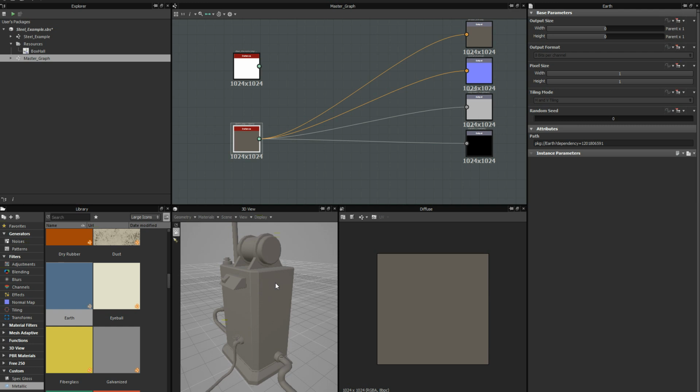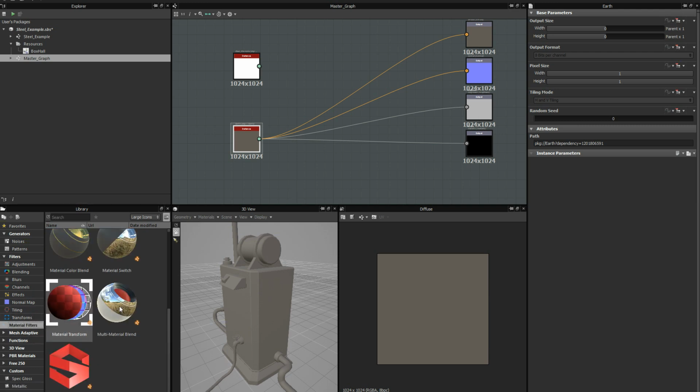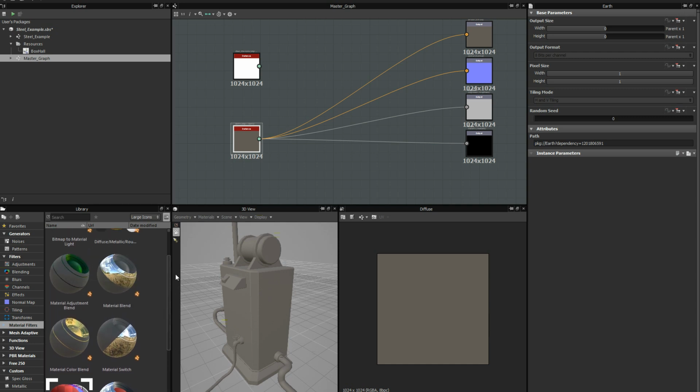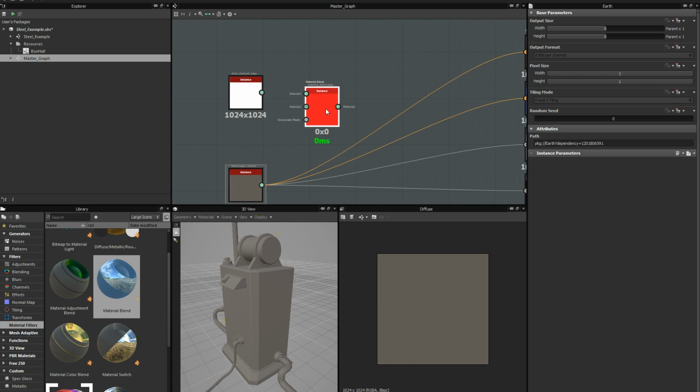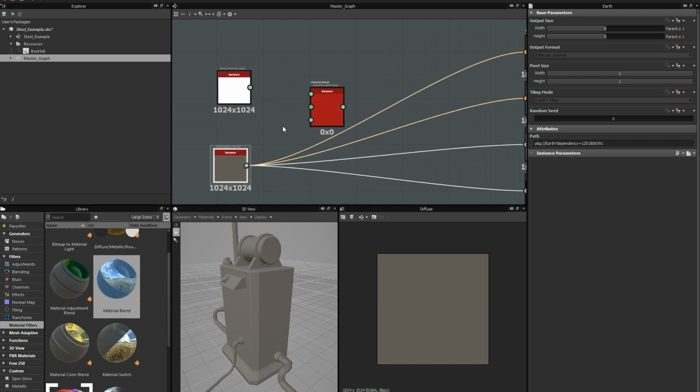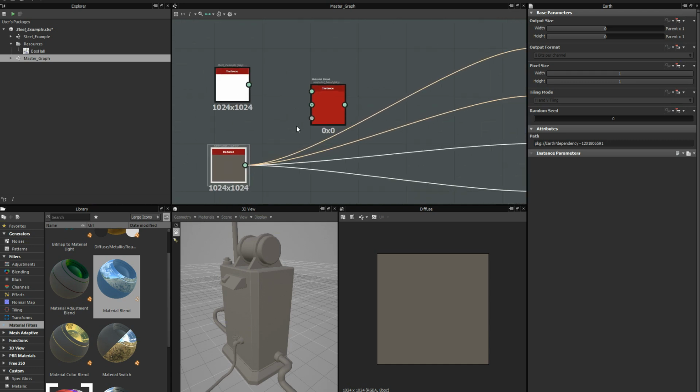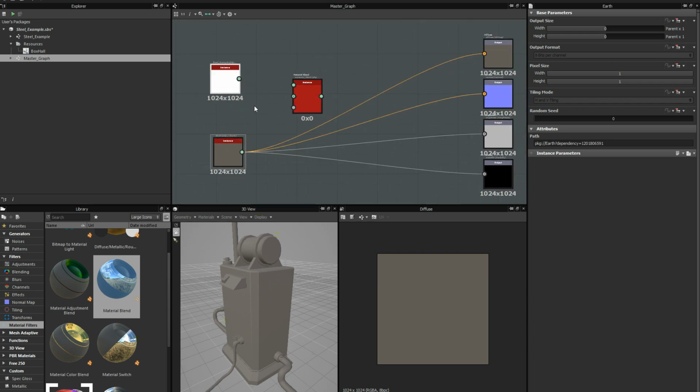Okay. If I want to blend these two textures, what you can do is go to the material filters down here in your library, and you can pull out a material blend node, for example. And what that allows you to do is blend one material with another based on a certain mask. The mask can be anything you like.